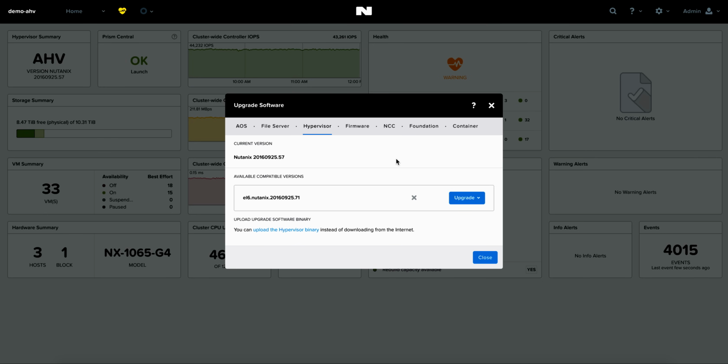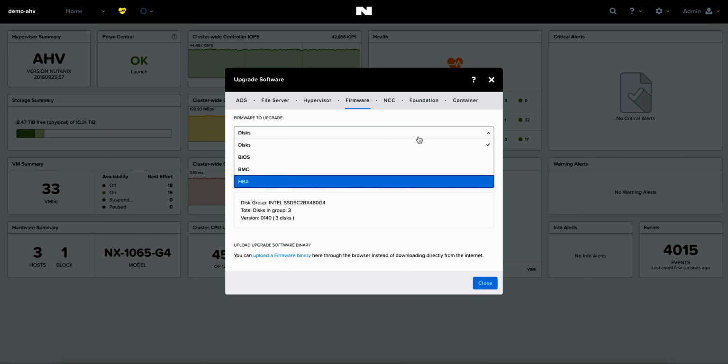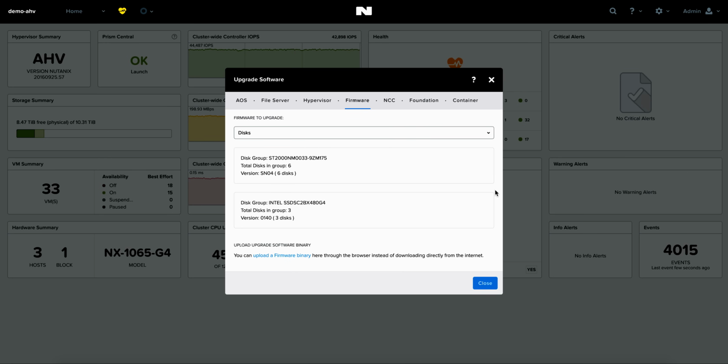You can also see a couple other tabs up here, even things like firmware. So for the HBAs, the BIOS, BMC, and the storage devices, you can manage the firmware all here without having to go to another tool. So it's really powerful. It makes it simple to manage your environment, and all of these upgrades are very simple with our one-click process.